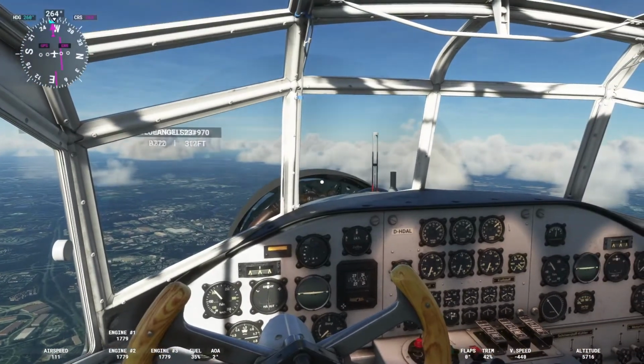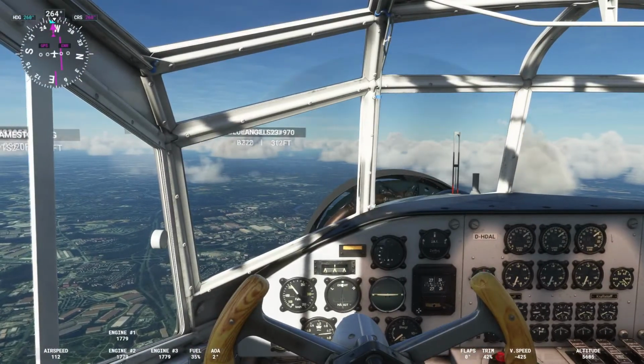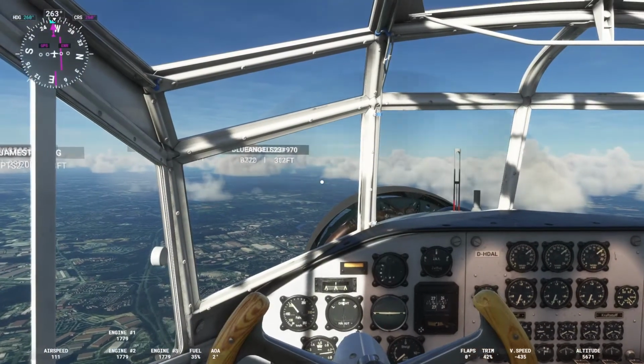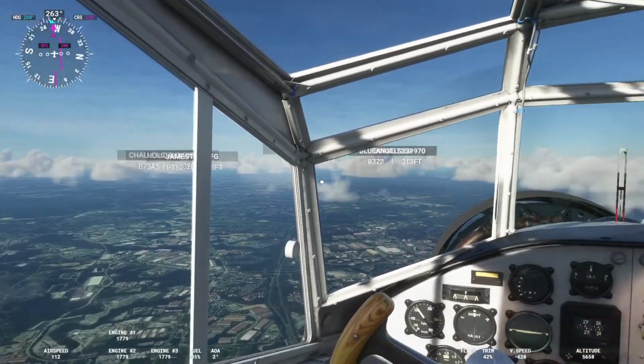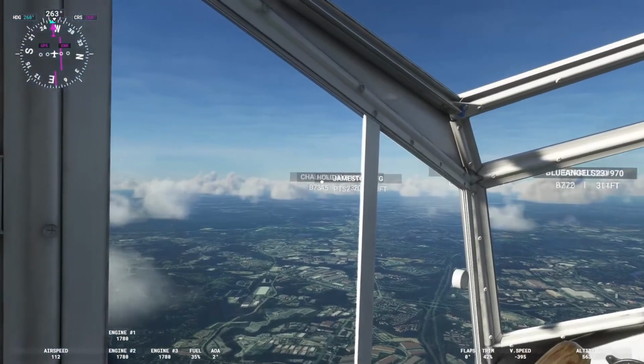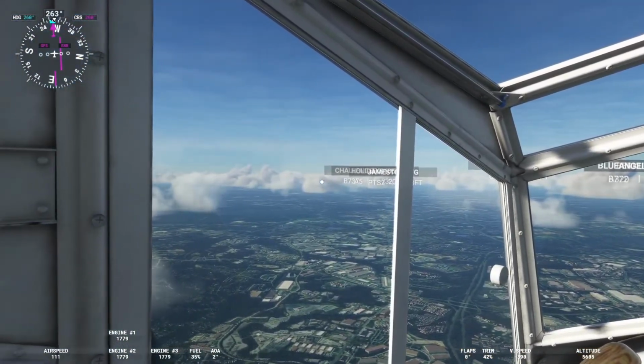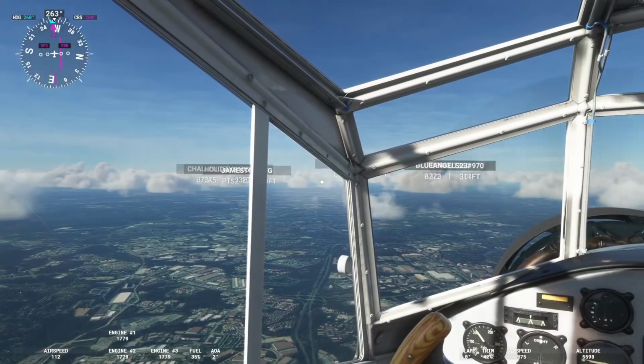All right. So that looks like if we follow the Potomac down, which should be up there in the distance in front of us, that should be Washington National Ronald Reagan Airport.